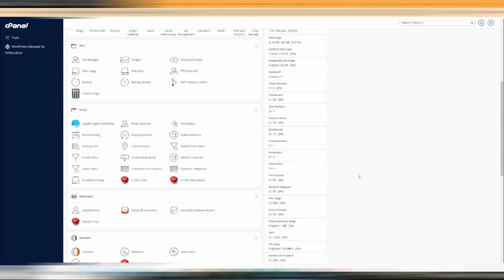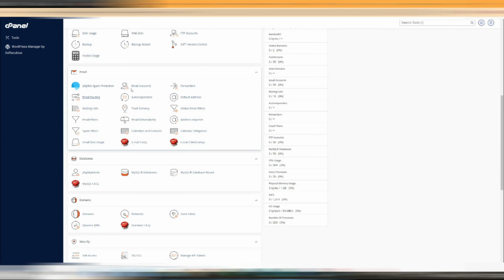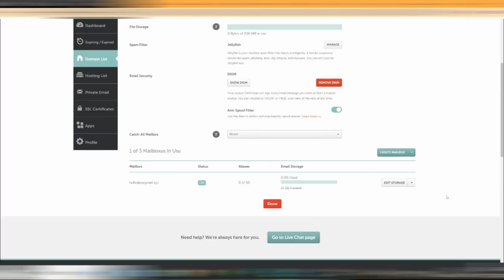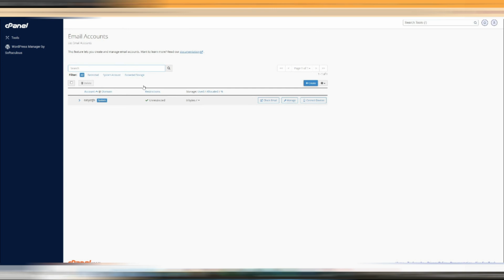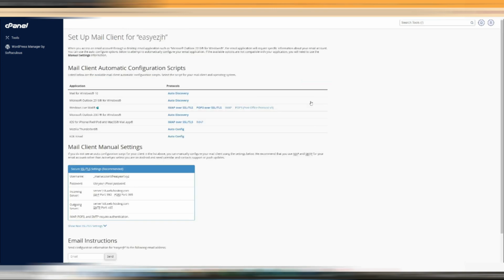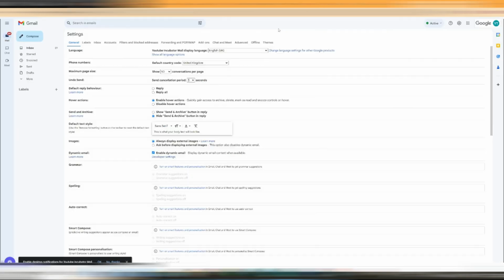In the cPanel, find and click on the email accounts section. This will open a page where you can manage your email settings. You need to click on Connect Devices, which will provide you with important details. Specifically, look for the Client Manual settings, as these are the details you will need to add your email to Gmail. Next, open Gmail in a new tab or window.